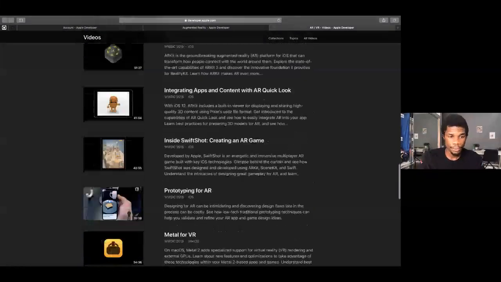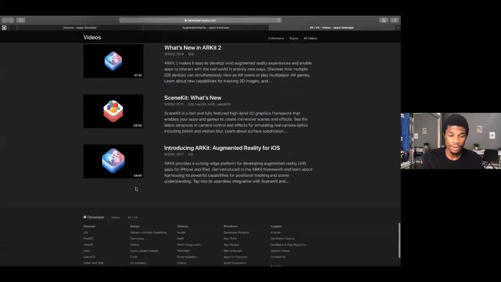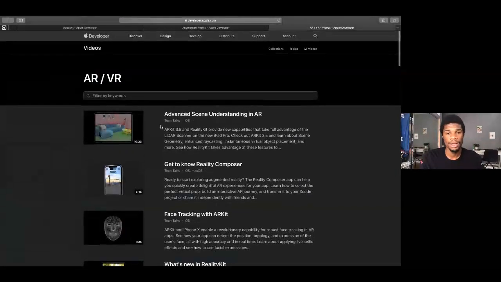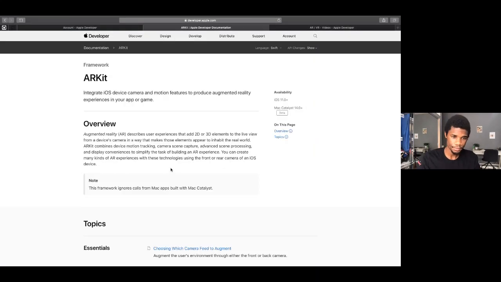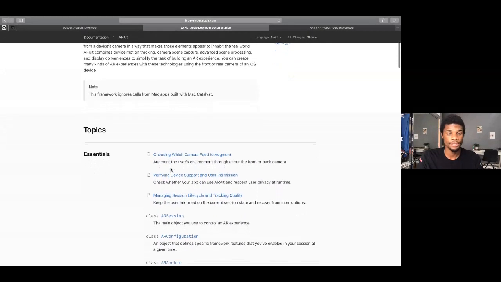So at this point, we're in 2020. ARKit came out in 2017. You have 3 years of really great videos, really great content, really great demo content. So definitely check that out there. Under documentation, this is where you can find the technical documents, the really boring stuff about how it all works and how you can set up stuff.